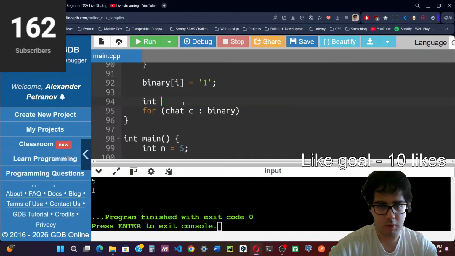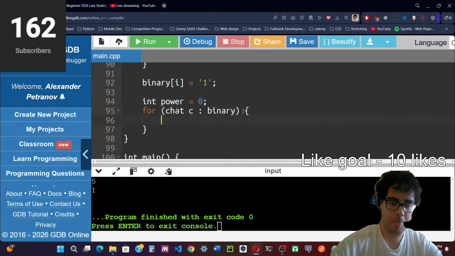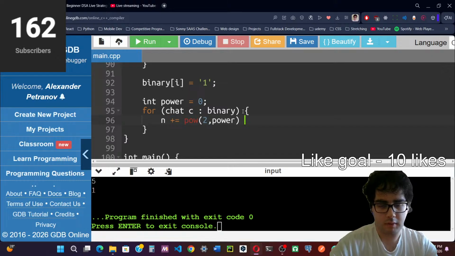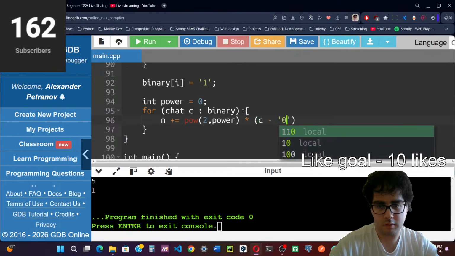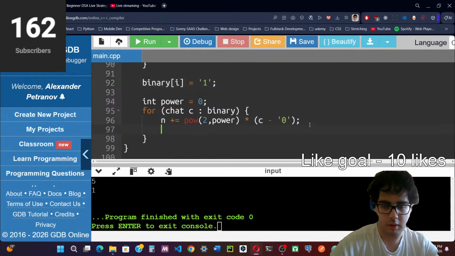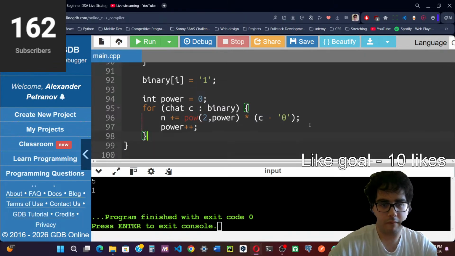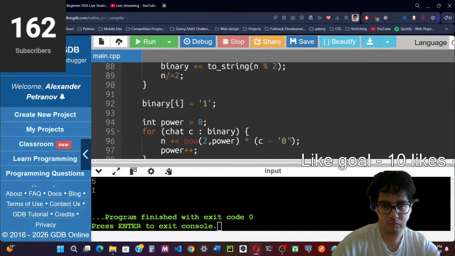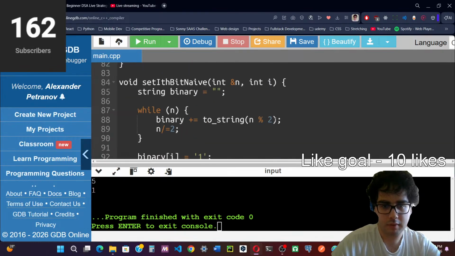All right, so now we're going to do power, because we're going to convert this from binary to decimal again. We're going to say n plus equals power of 2 to power times c minus 0. This gives us the bit, so if it's a character 1, this is going to make it an integer 1. Then don't forget to increment the power. Okay, I think that's it. And this is set ith bit naive.